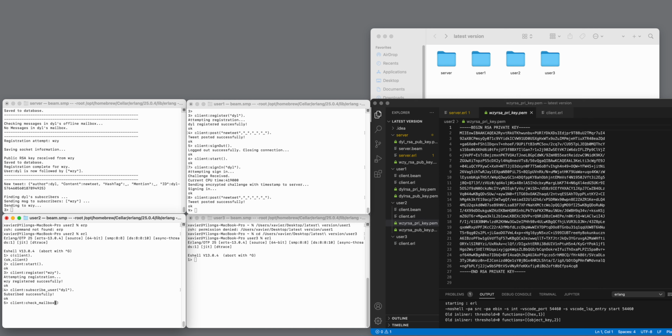It is like a real life application, like a button. We press that and we will see our mailbox. And you can see here, the authors we subscribe to have posted a new tweet, and they are in JSON type.